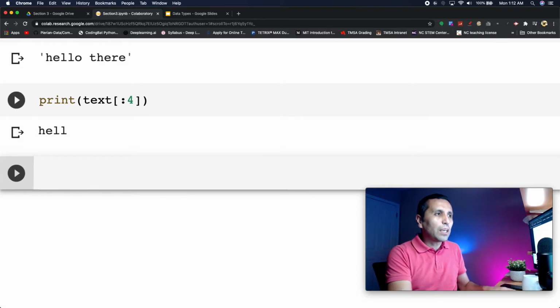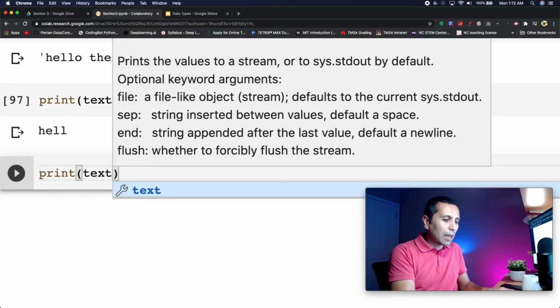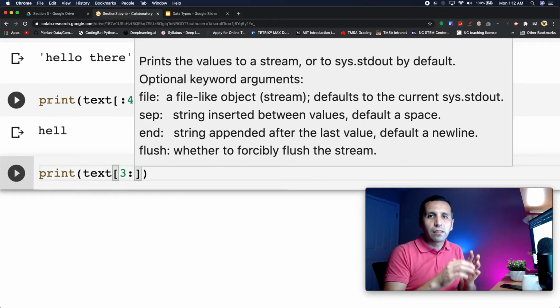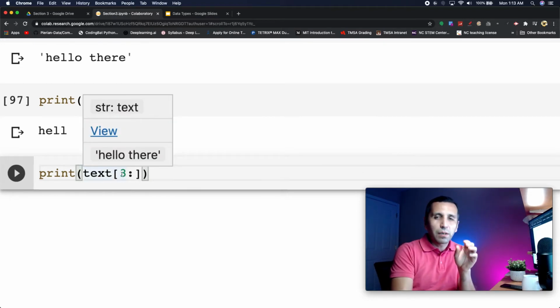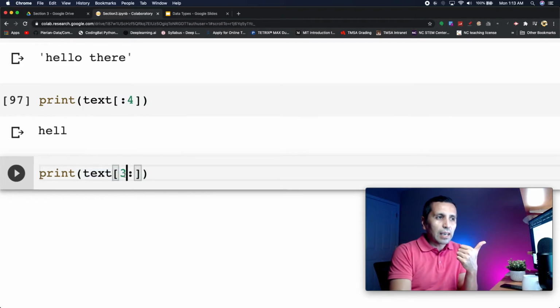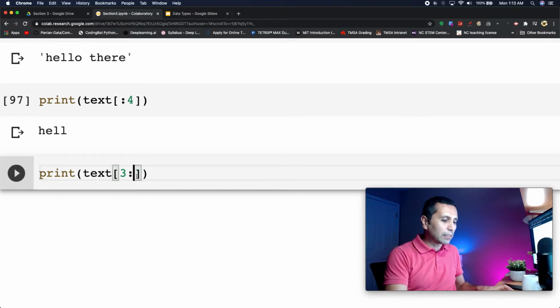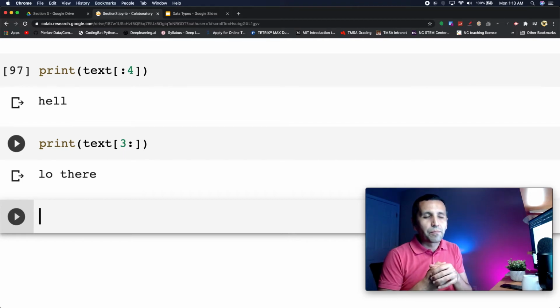Or let me just go inverse. I will say, hey, can you print for me? I have a text. I will tell it to start from the 3 and all the way to the end. If I do not specify anything after that, you see I have two numbers, so I need to specify where to start and where to finish. So the first represents it's a 3. If I do not specify anything as a second variable, it will get everything. It will start from the 3 all the way to the end. So let me just run it, and it says LO and space there.